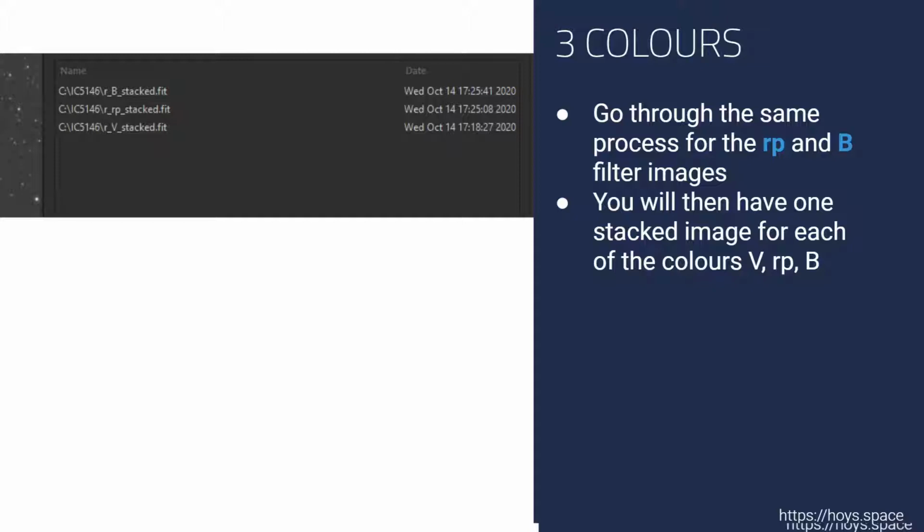Now we've done it for the V filter. Go through the same process for the RP and B filter images, and then you should end up with one stacked image for each of the 3 colors, V, RP and B, and that's green, red and blue.